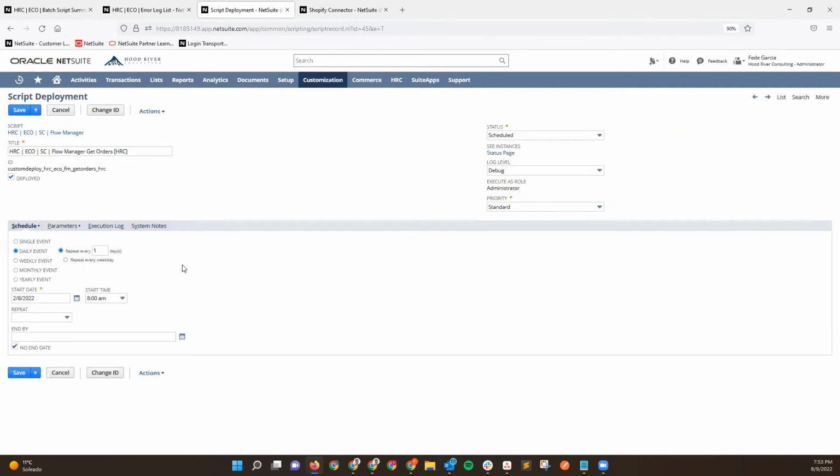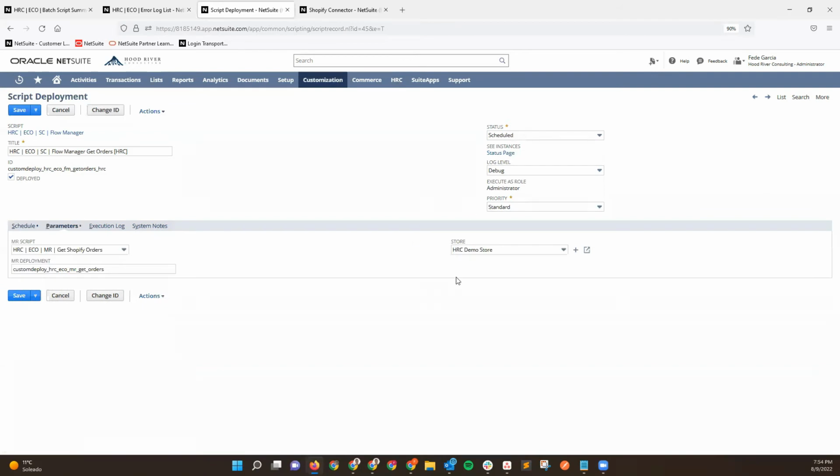Speaking of the schedule, we can define how often we want this script to run. If we want it once a day or multiple times every 15 minutes. Here we can also define multi-company stores to which store we want to retrieve.